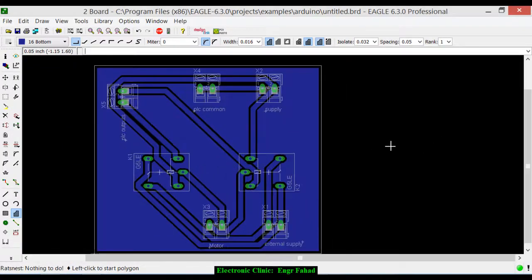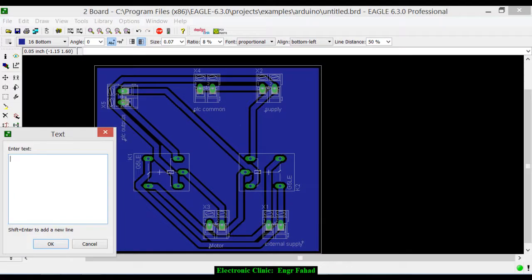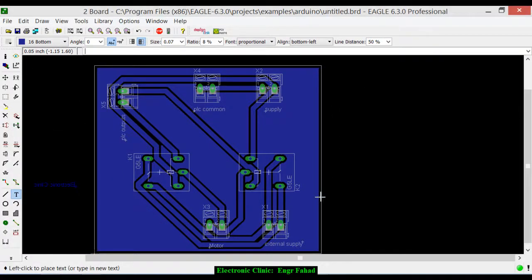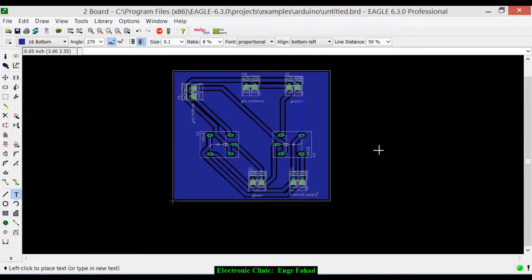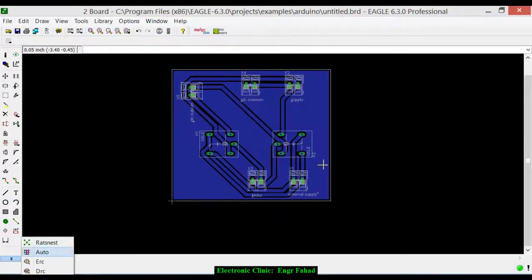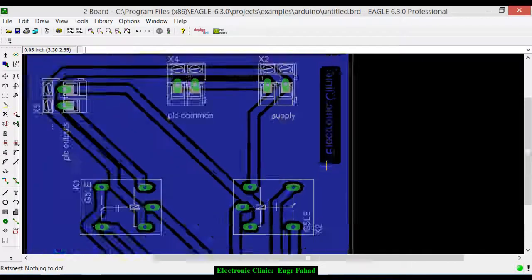We can also write names on PCBs, so how? Let's write Electronic Clinic. You can change the size here, and now just simply go and click the redness to update, as you can see.